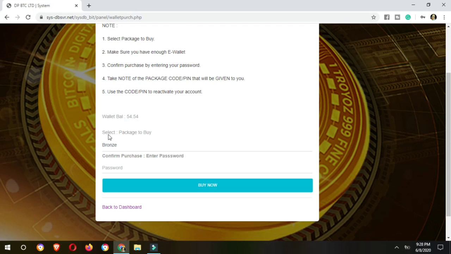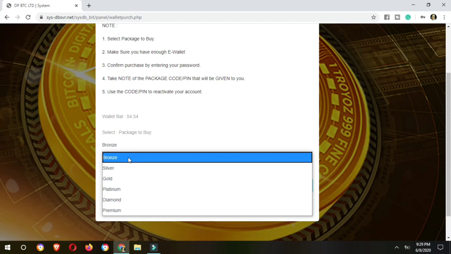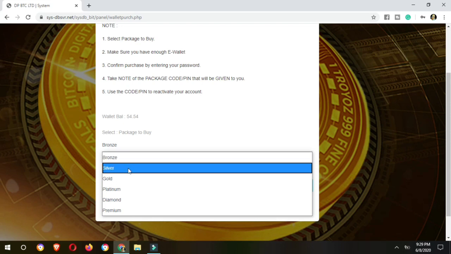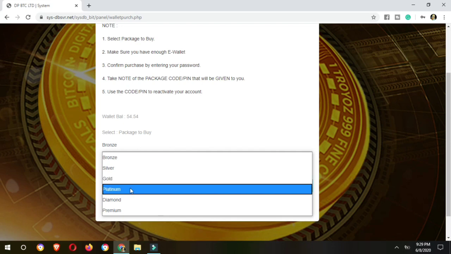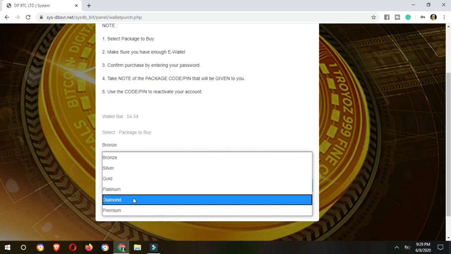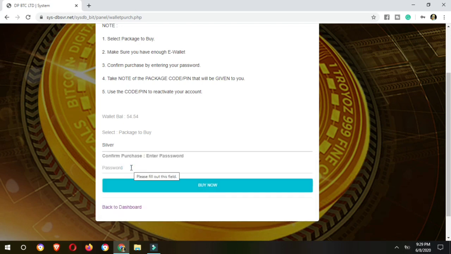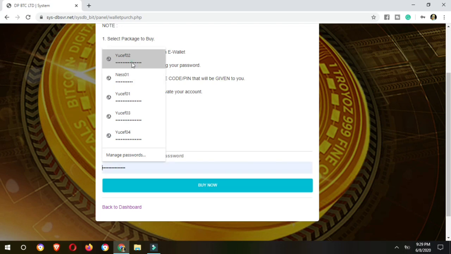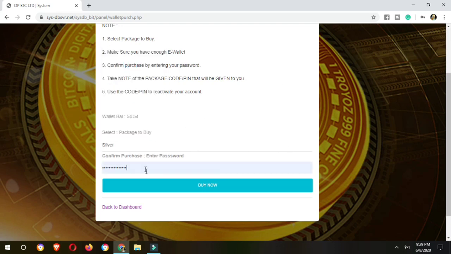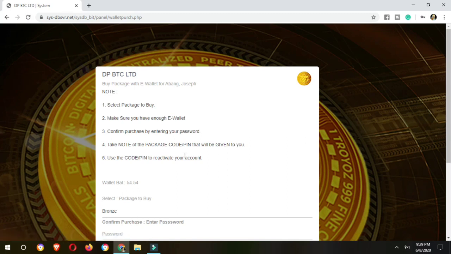So my package is actually silver, so there will be choices. Bronze is 1,000, silver is 3,000, gold is 5,000, platinum is 10,000, diamond is 50,000, and of course premium is 100,000. Since my previous package is silver, I have to click silver. And then of course you have to enter your password, making sure that your password is correct. Then click the buy now only once, and when you click buy now you have to wait for a moment, and at the same time wait for the PIN to be given.